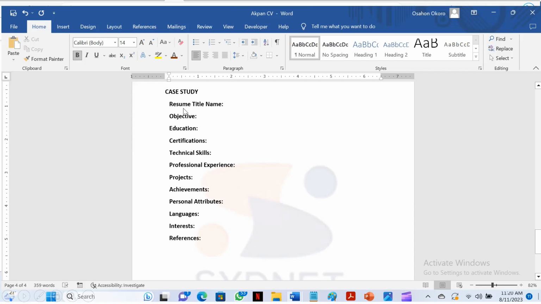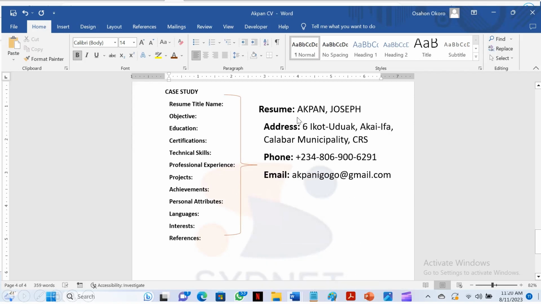Okay, the first is the resume. In order to summarize, the resume title is that his name is Akpan Joseph, and his address is number 6 Ikorodwak Akaifa, Calabar Municipality, Cross River State. His phone number is this. You can use any format for your phone number, but it has to be your phone number. And his email address is akpanigogo at gmail.com. That alone, you have completed the resume title.